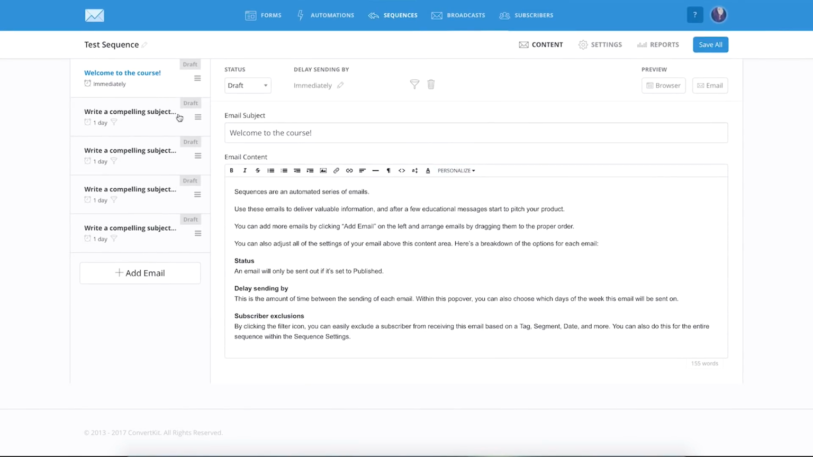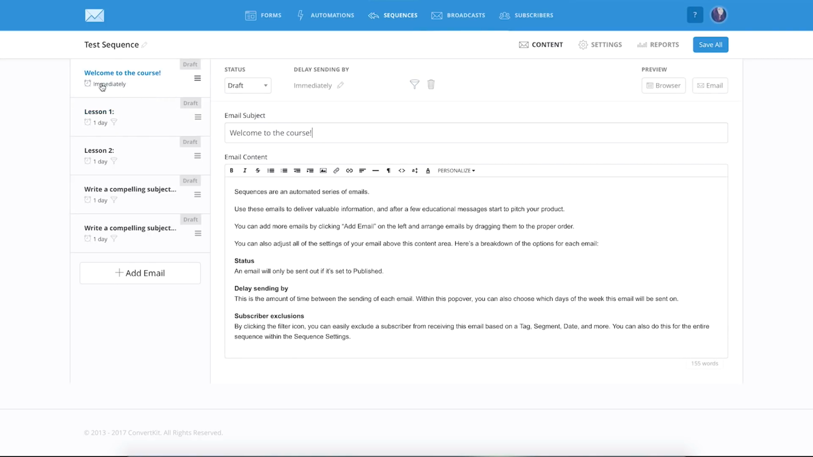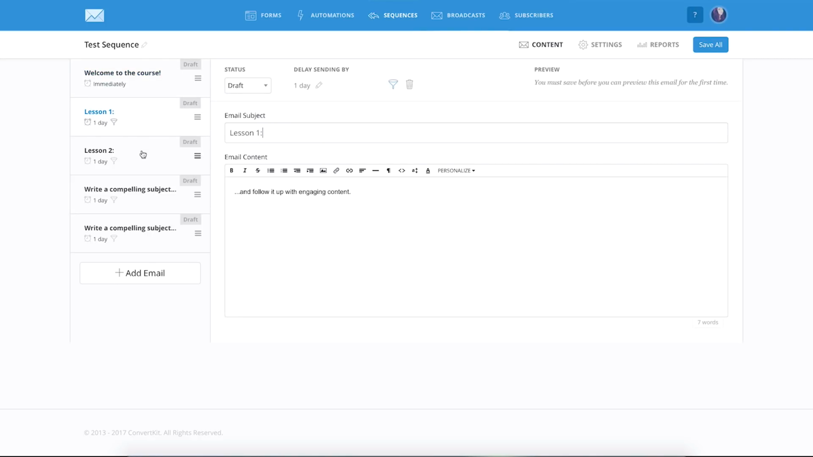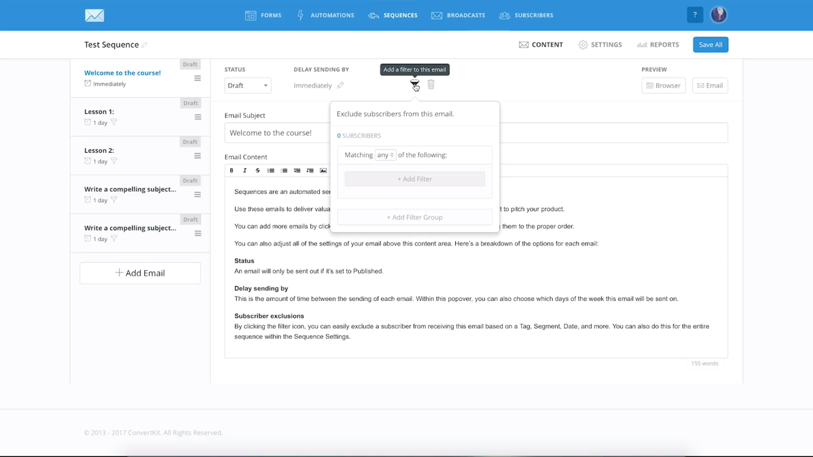So this is a welcome email that they get, and then maybe this is lesson 1, and then you type out the name of the lesson, and then lesson 2, and you can set it up again to deliver however you want. So if they get this one immediately, then they're going to get this one a day later, this one a day after the previous one. And you can also go in here and filter by subscribers or whatever you want to do. So if you don't want certain people on your list to receive certain emails, you can actually go in here and set that up. So super customizable and tons of possibilities for how you can use this.